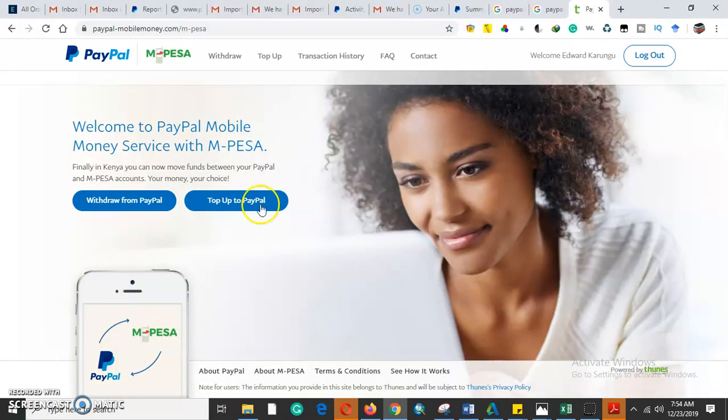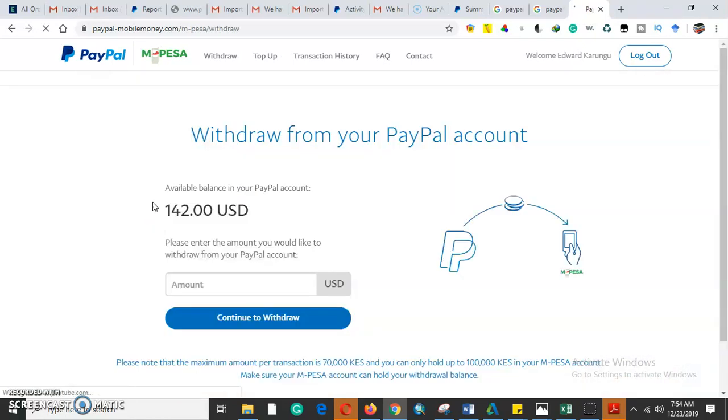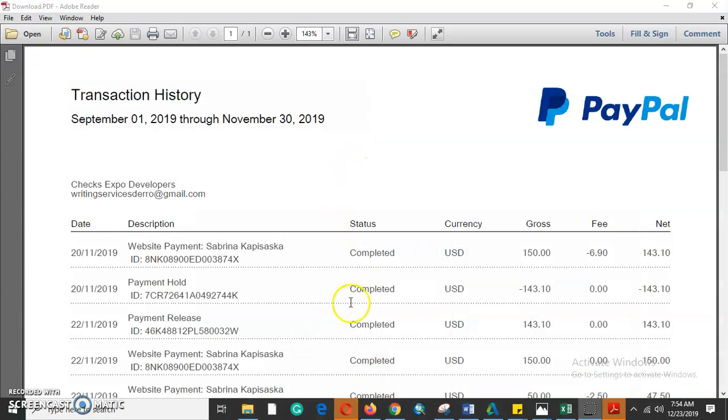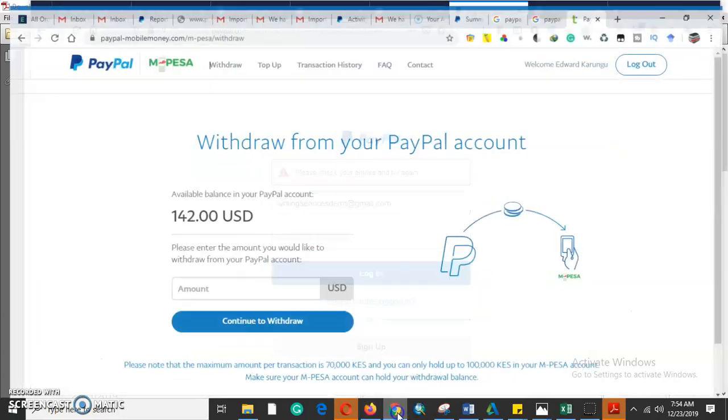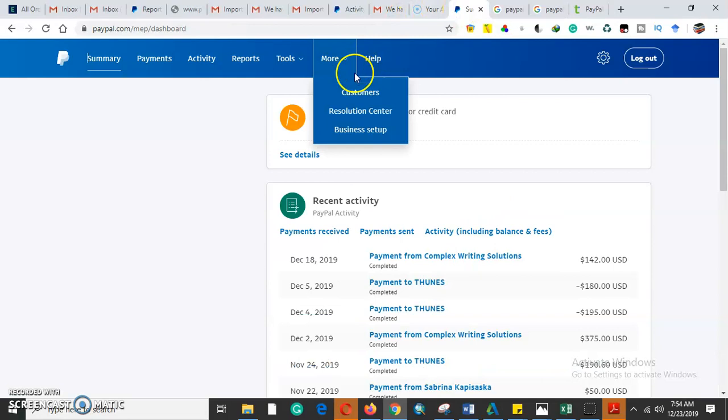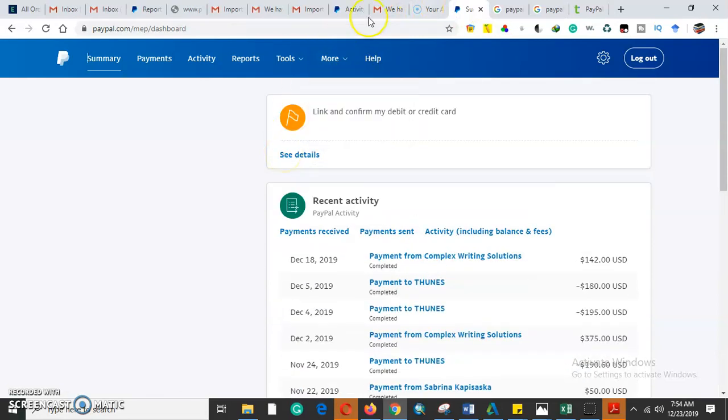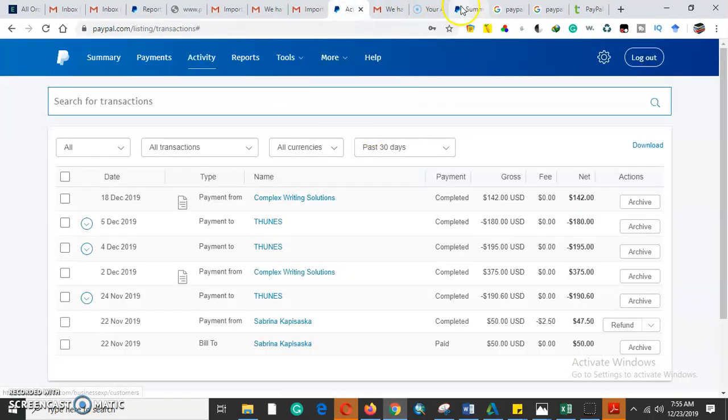It shows top up with PayPal and withdraw from PayPal. So we'll go to withdraw from PayPal. When you go to withdraw from PayPal, we see the account has an available balance. The PayPal account is logged in somewhere here. We can see the balance.